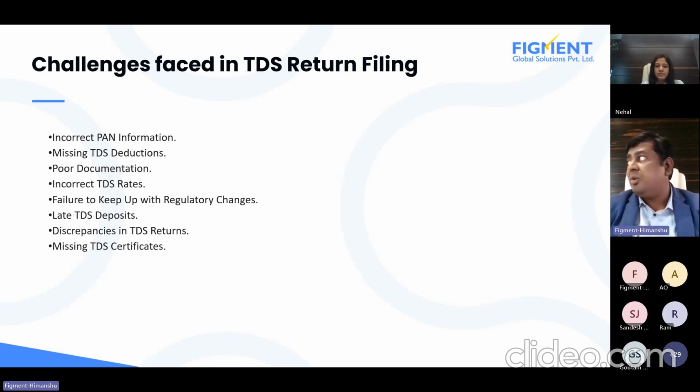Sometimes we are unable to upload the data of the TDS deductions. Incorrect TDS rates may have been applied. The rate at which we are supposed to deduct the TDS, we have deducted at the wrong rate. So these are the many challenges that we are facing at the time of filing the TDS return.